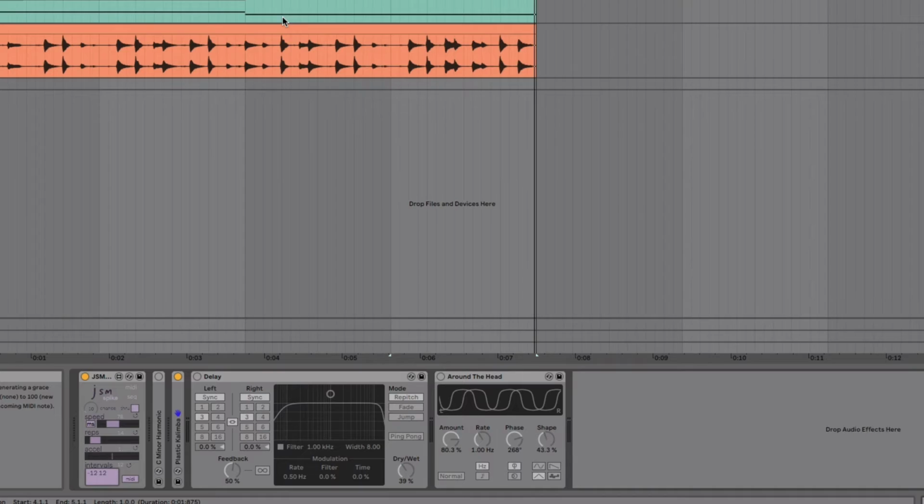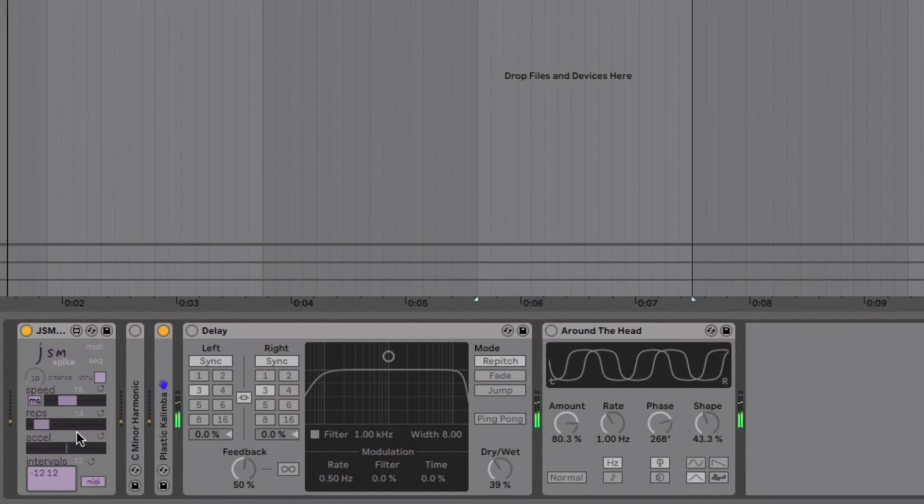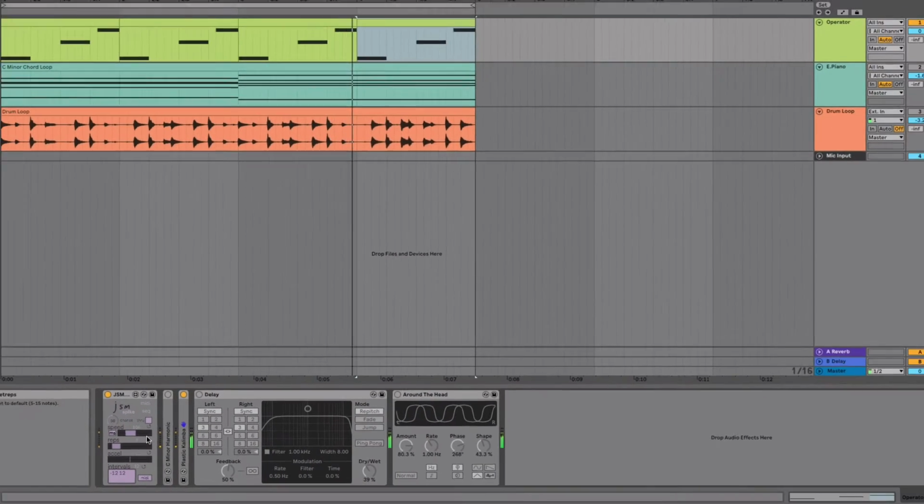The lower the chance, and I'm going to play it back, the lower the chance you have of these grace note gestures being created. The higher the chance, the more often you'll hear these grace note gestures. Let's set it back to 50, the default.